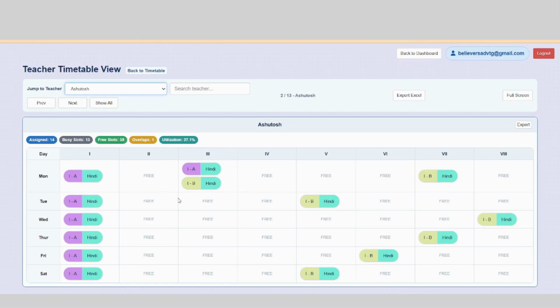So this is how you can configure, like you can set up the periods for multiple teachers in the same period for all the classes, for multiple classes.